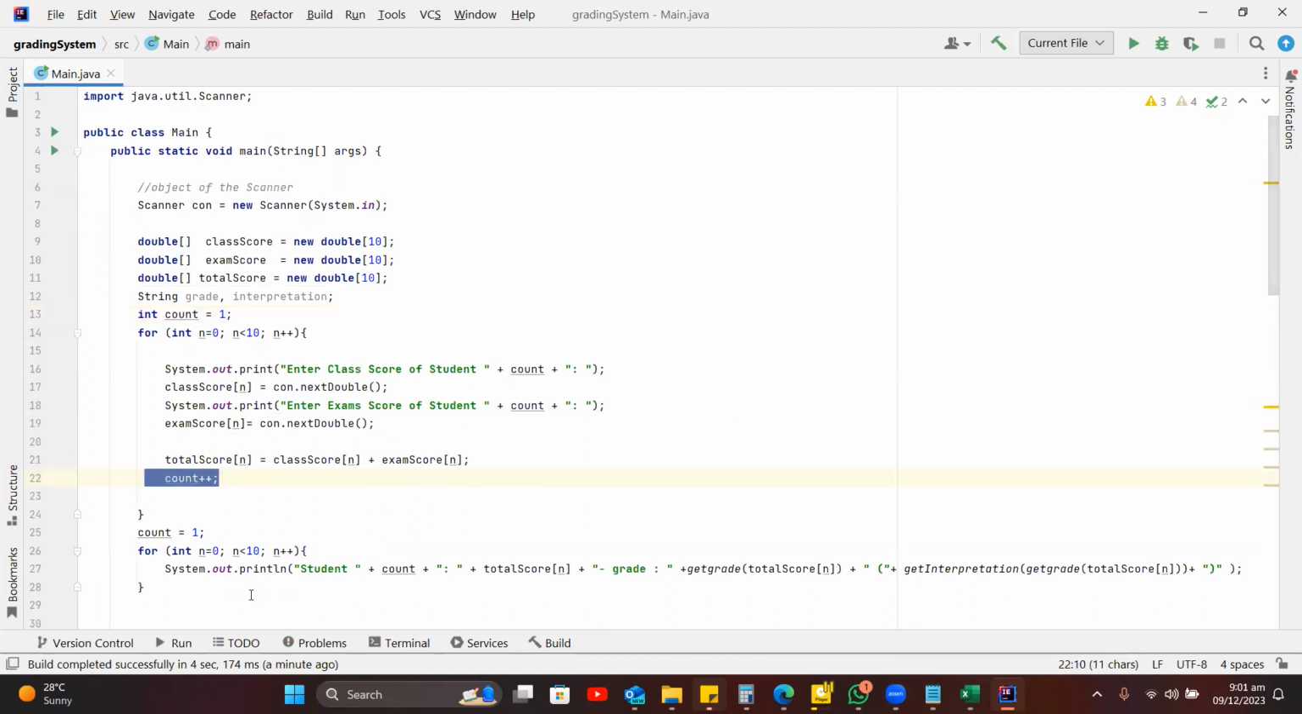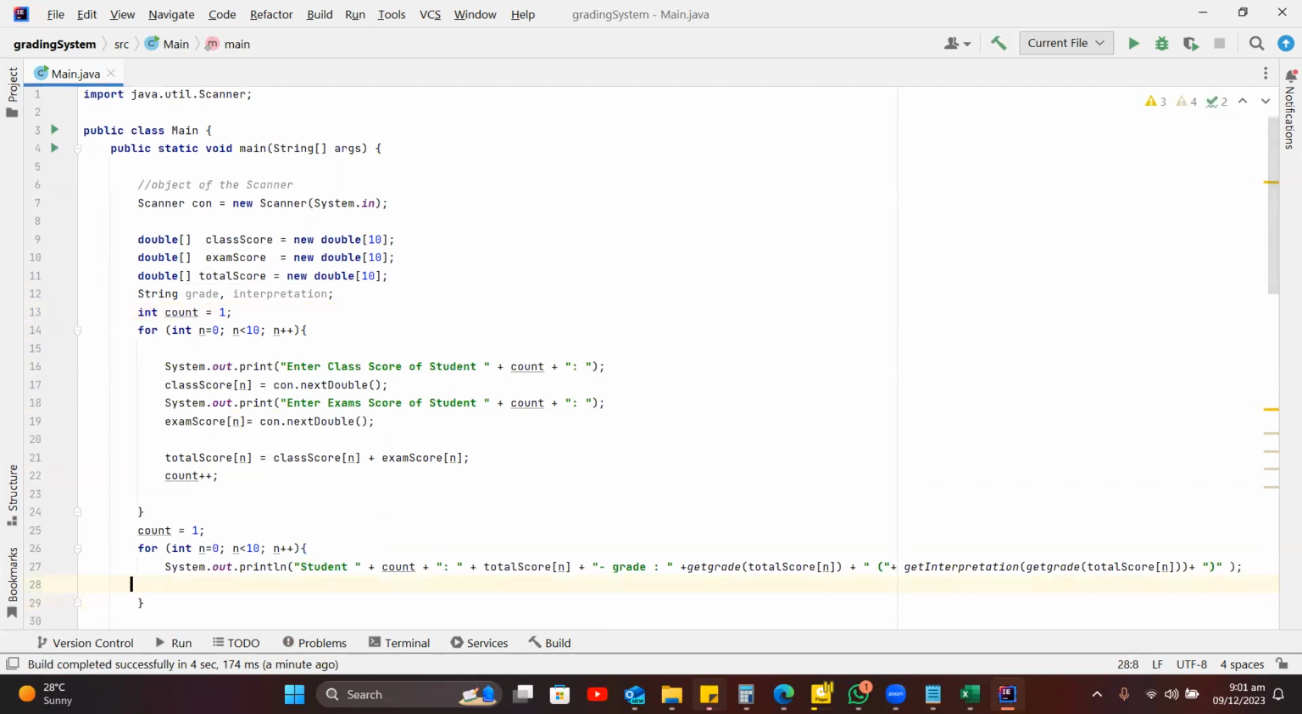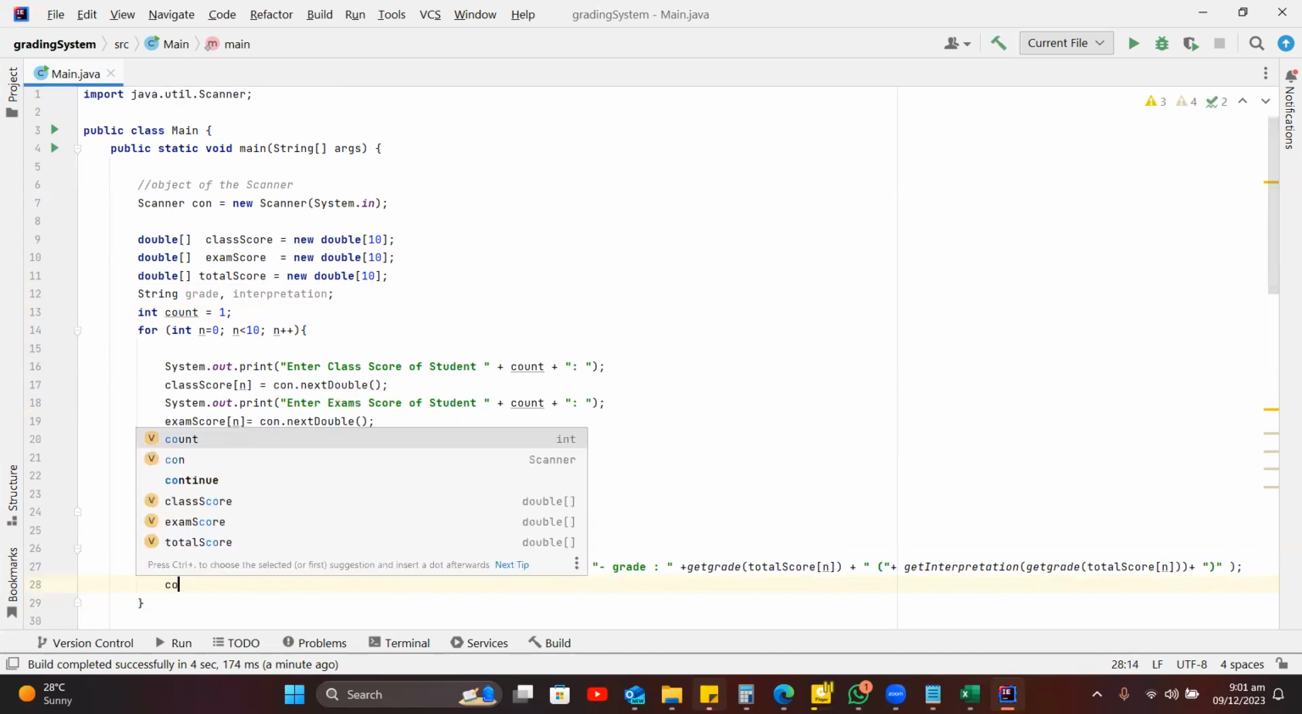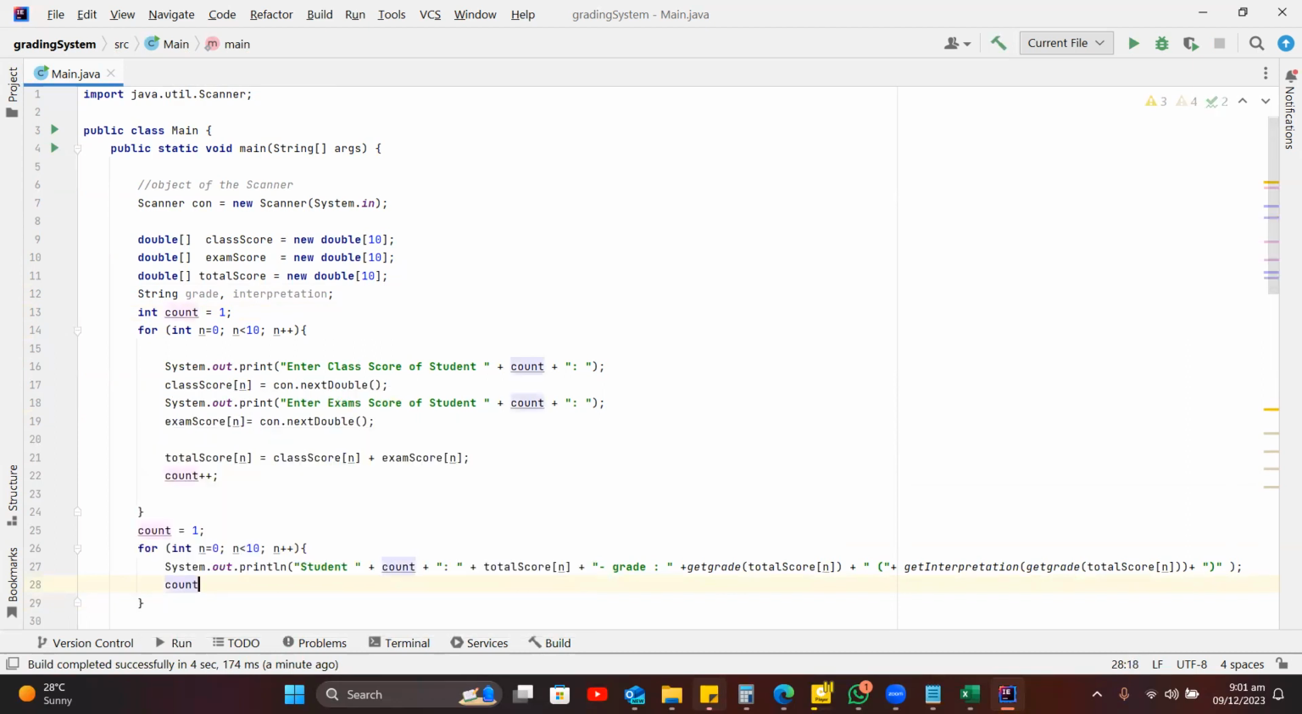Over here, I added a plus here. But here, since I didn't, it will not know that it should move to the next student when it is displaying. So here, I have to add count plus so that now it will know that it has to move to the next student.